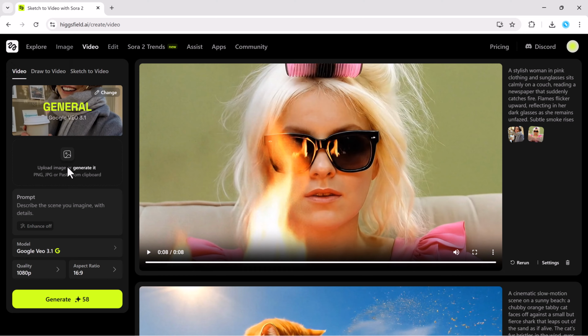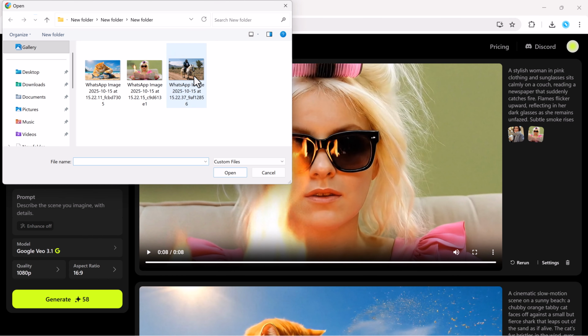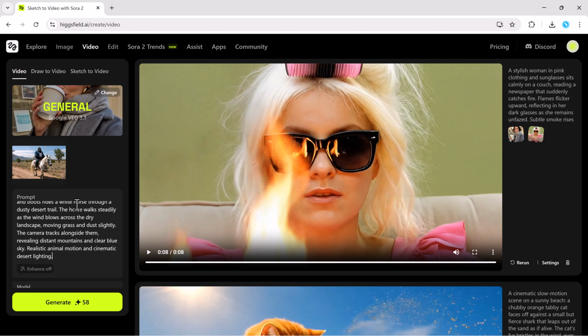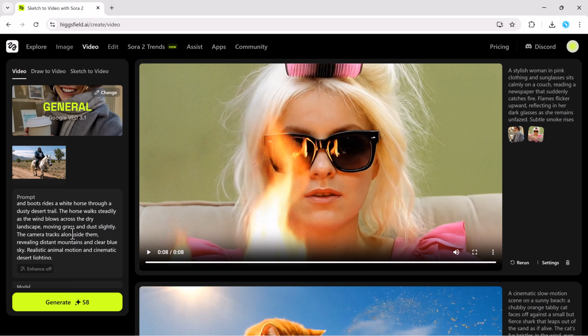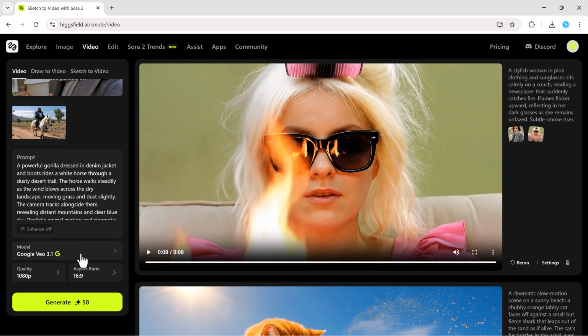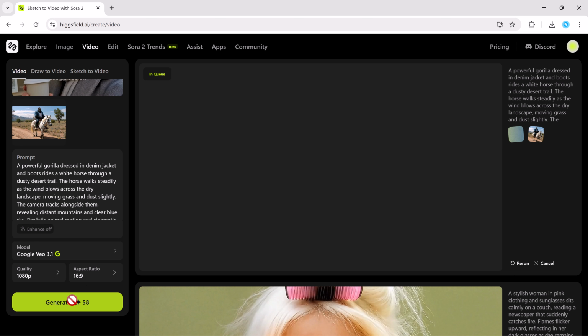Now let's try something totally epic. This time, we'll go with a cinematic adventure-style prompt. A powerful gorilla dressed in a denim jacket and boots rides a white horse through a dusty desert trail. The horse walks steadily as the wind blows across the dry landscape, moving grass and dust slightly. Again, I'll select Google Veo 3.1 and hit Generate.